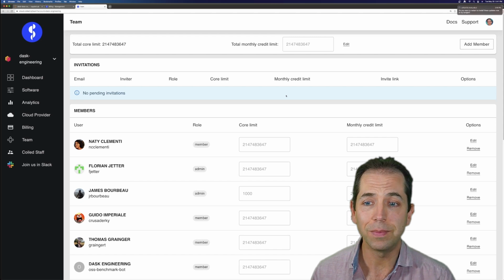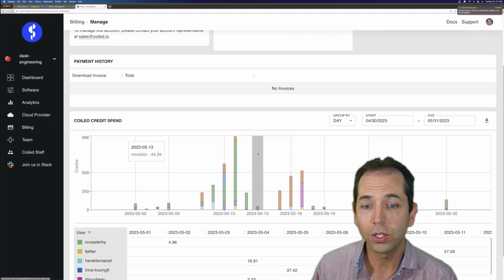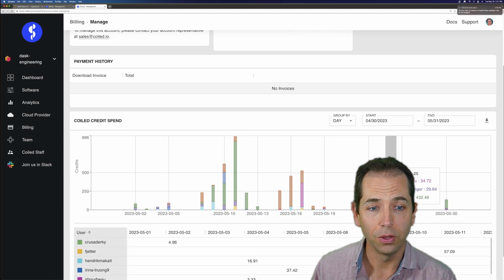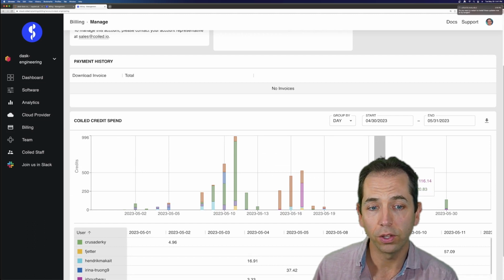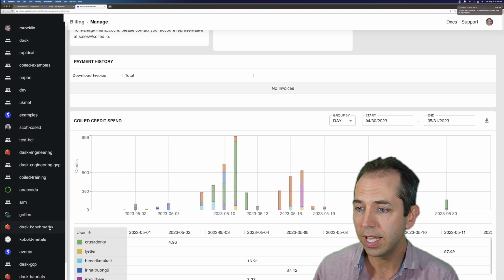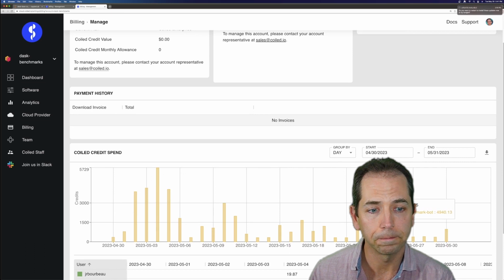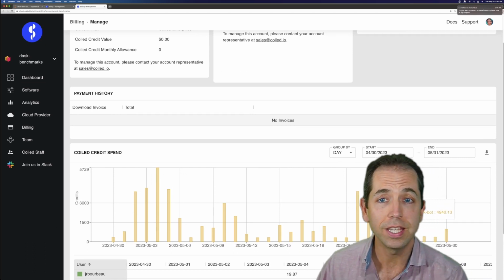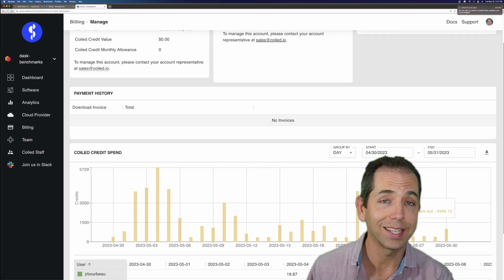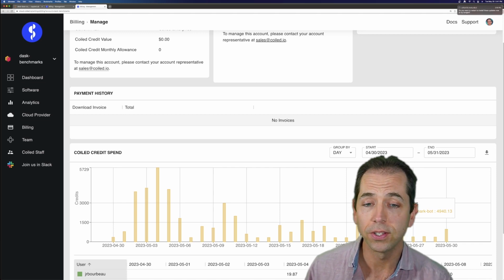You can invite members of your team and manage them nicely. You can also look at how much your team is spending. It looks like James and Miles and I are doing a lot of the work these days on this account. I can go to other teams and see how other teams are managing and how much they're spending, right? This is the benchmark account. We do a lot of testing with Dask and Coiled on an hourly or daily basis.